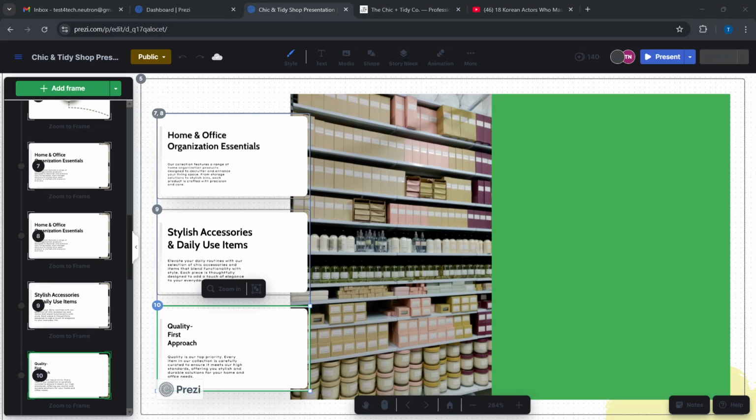In today's video, I'm going to teach you how to group objects in Prezi. Grouping is a simple way to keep related elements, like text, images, and shapes, together so they move and behave as a single unit. It saves time, keeps your layout consistent, and makes animating multiple items much easier.